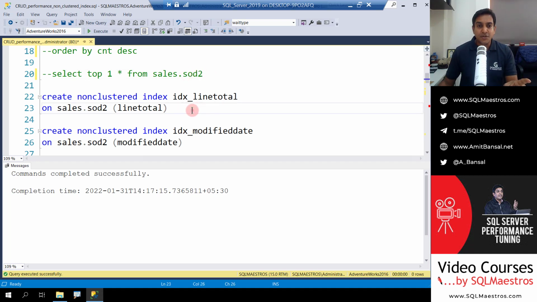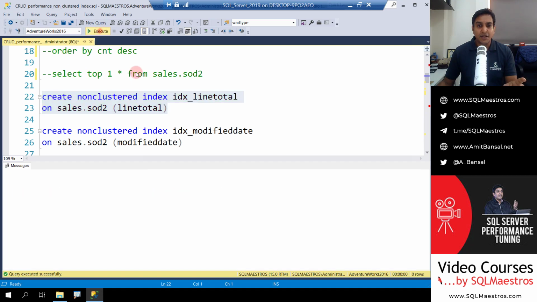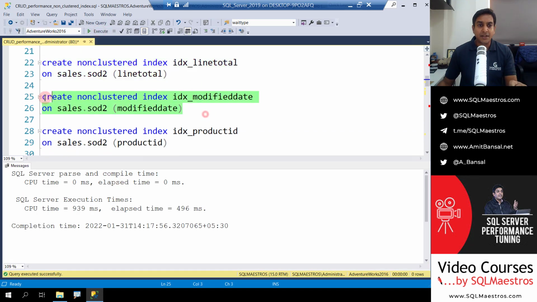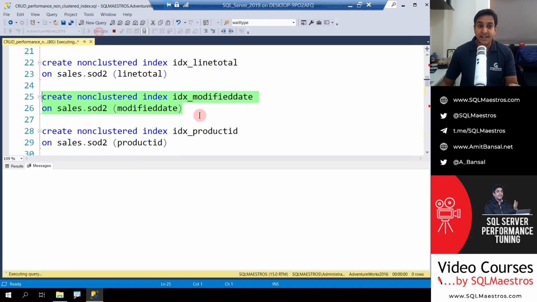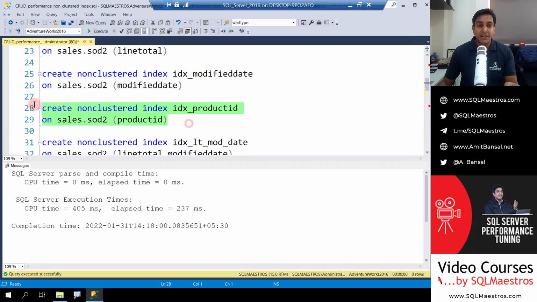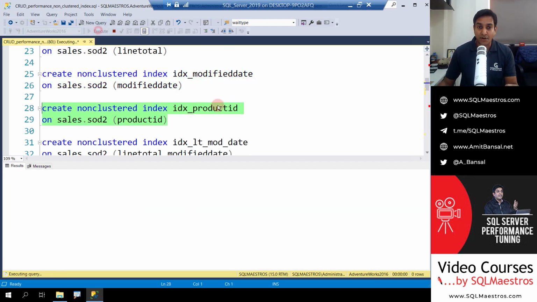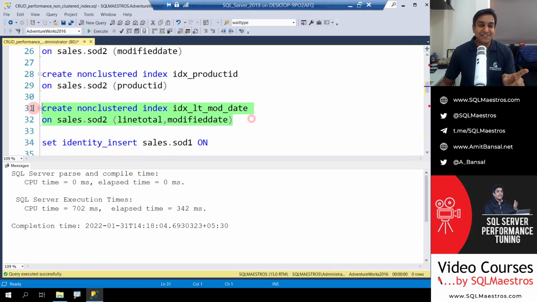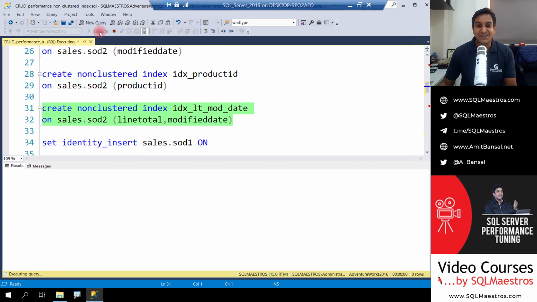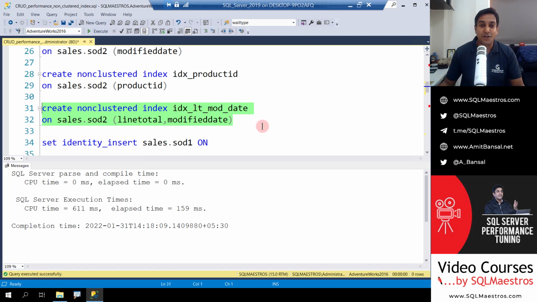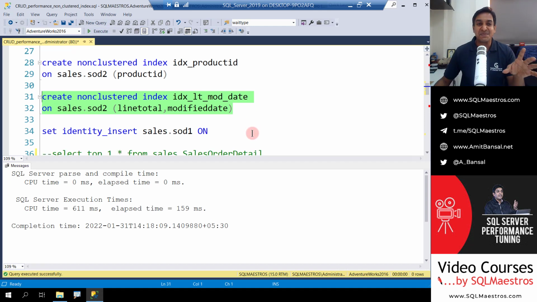I create the first non-clustered index on the line total column. Then I create another one on modified date. This is the second non-clustered index. Then we are creating another non-clustered index on product ID. And then we are creating the fourth non-clustered index on line total and modified date, a composite non-clustered index. I'm smiling because this is what we do, right? For every select query where we want to improve the performance, because some of these columns could be in predicates, we end up creating so many non-clustered indexes. So now the setup is done.